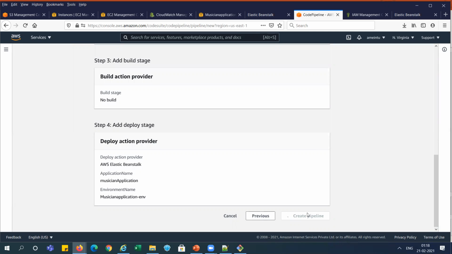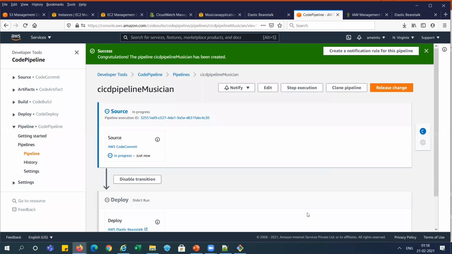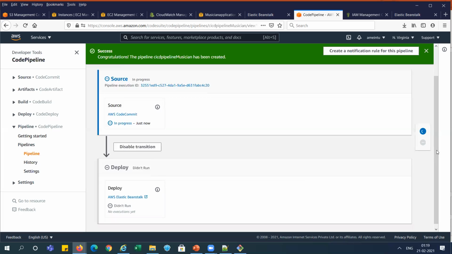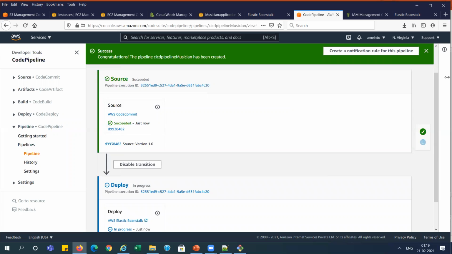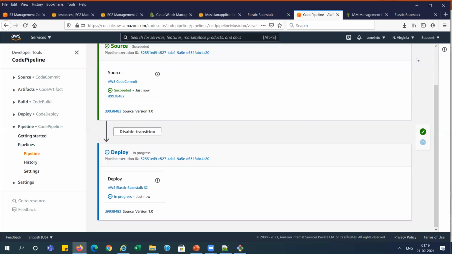In my last demo, I gave a detailed discussion with CloudFormation and CodeCommit, everything. But in this demo, I'm using Elastic Beanstalk, right? So you can see it's a very simple demo. We are just showing the source is CodeCommit and deploying directly to Elastic Beanstalk. I'm just removing the success message. You can see it has started deploying. When it deploys, we will get our application URL, right?